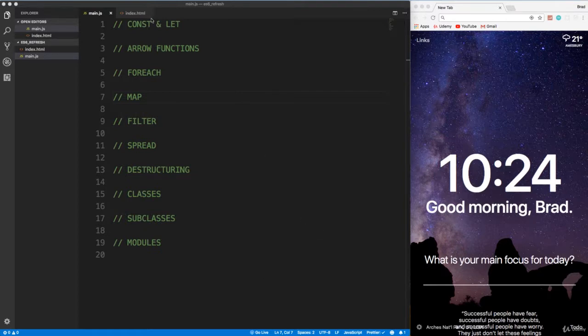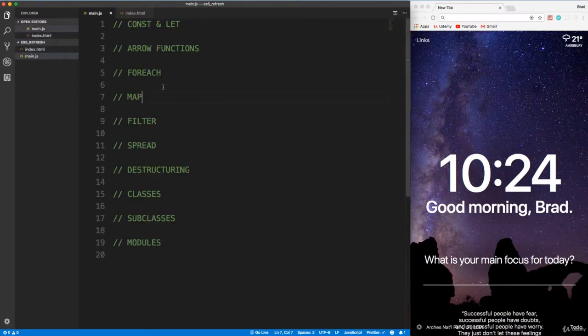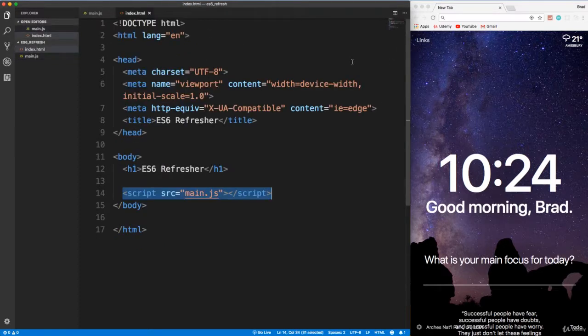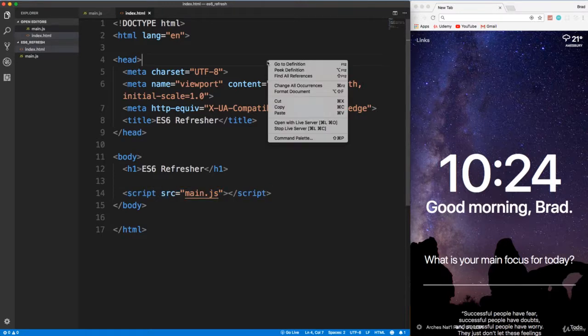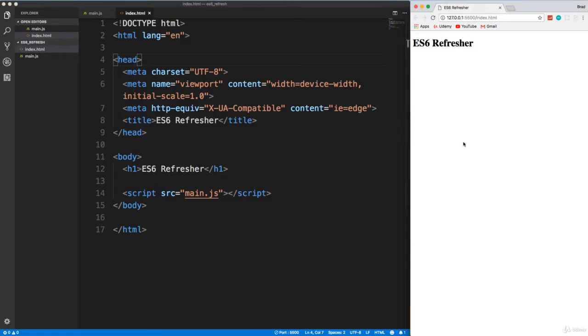So what I have is an index HTML file with just an H1 in the body and a script to the main.js file, which is what you just saw. So I'm going to start this up. If you're following along, you can either open the file on your file system, or if you're using live server like I am, you can just go ahead and say open with live server. And it'll open up. We're going to open up our Chrome tools as well down here.